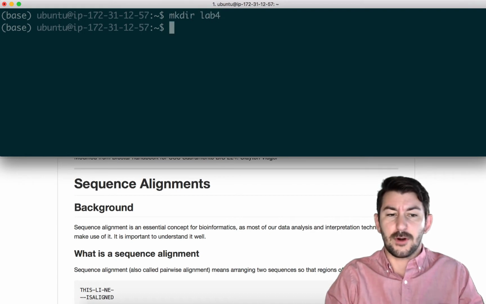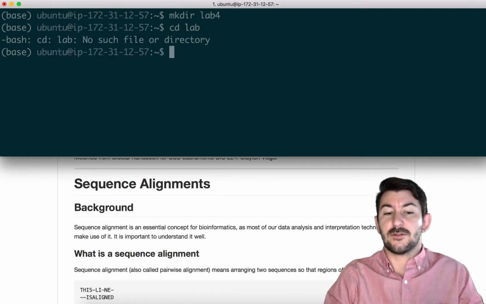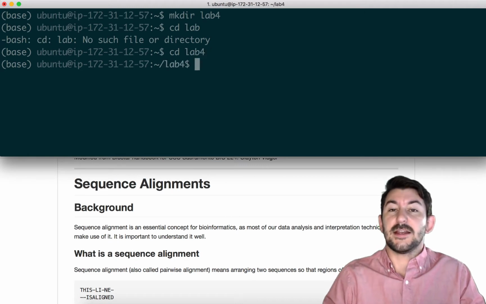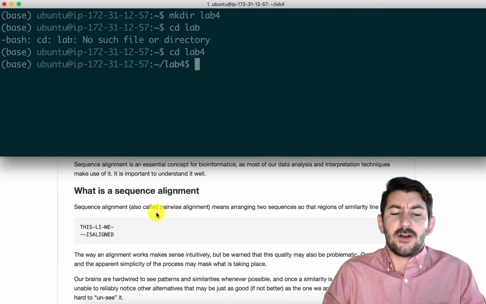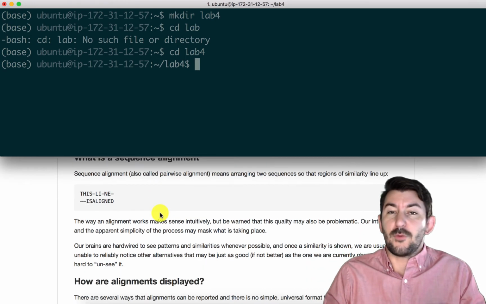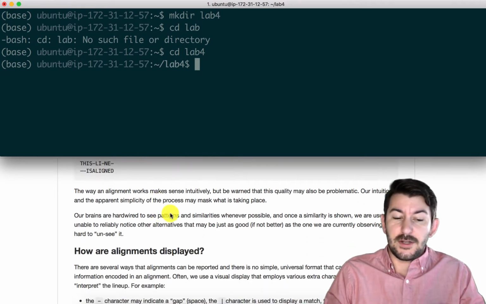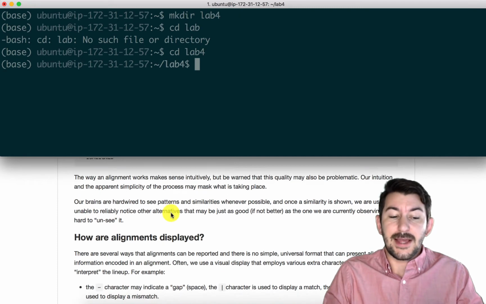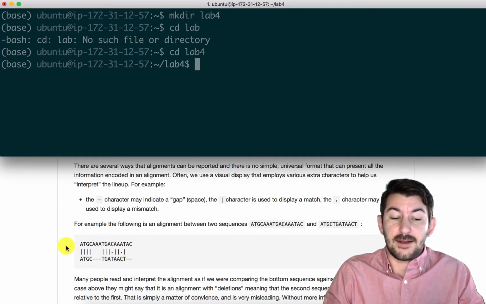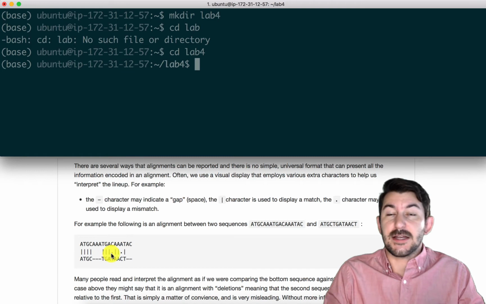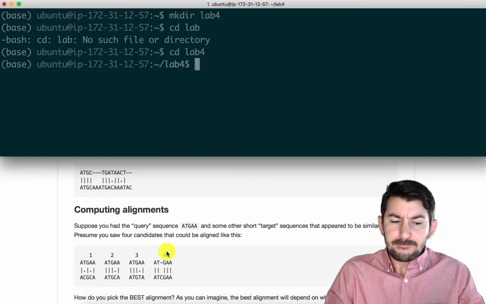I'm going to call this lab 4, and we'll cd into that. So we're going to work in a nice confined space. Here I started off with a little write-up of what is an alignment, in case you wanted a different way of thinking about it from the lecture, and general ways these things are displayed in a command line format. Bars between matches, dashes between indels, and then dots between mismatches.